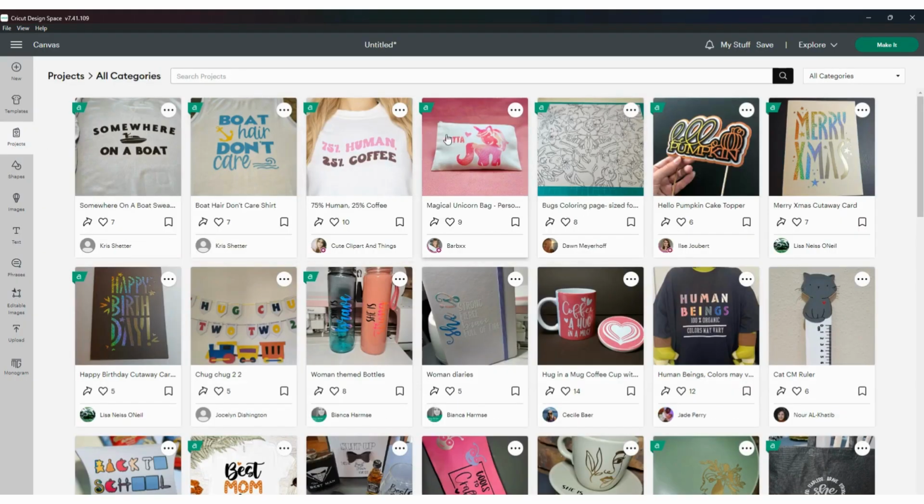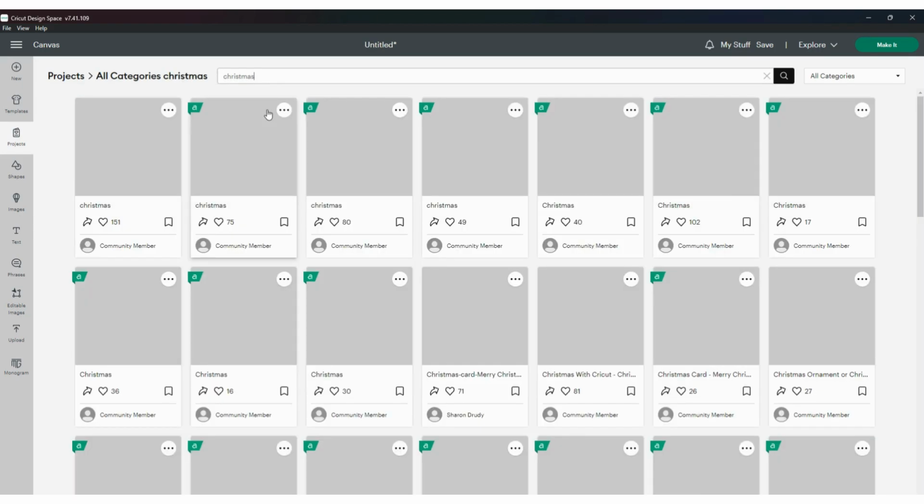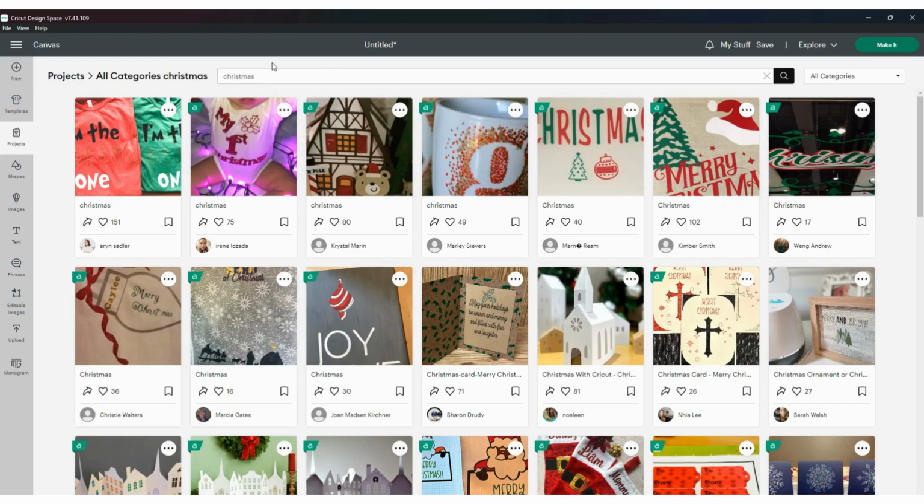Projects takes you to all the different projects within Cricut Design Space. So the A here shows Cricut Access. So if you have Cricut Access and you pay for that membership, you will see all these that have the A on it. So they're only if you're subscribed to Cricut Access, but you can see there's some free ones. So here would be where you go, say, for example, if you wanted, we'll just go Christmas. If you wanted examples of Christmas projects to do, then that's how you would use projects.